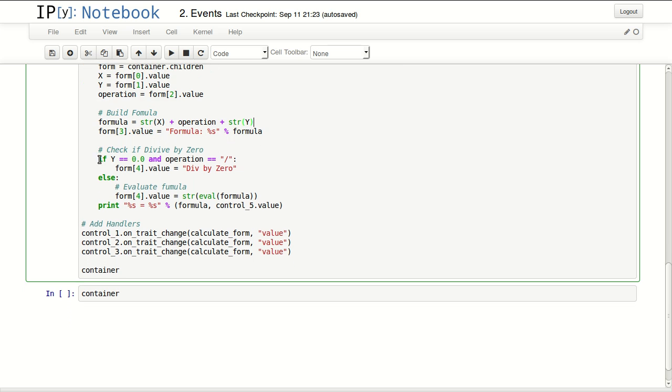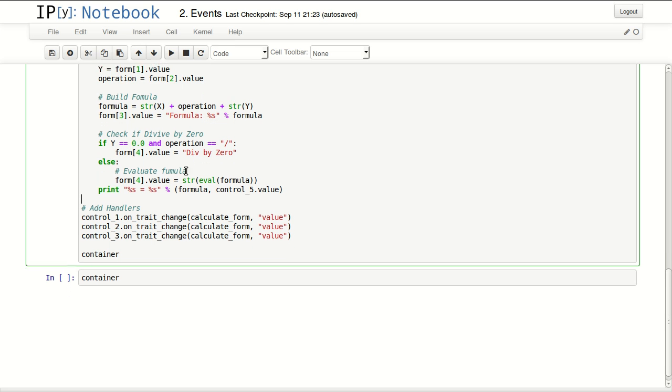Finally, I'm checking if Y is 0, so I cannot divide by 0, and the operation is divided by. I will return in form number 4, which is the result, divided by 0. Otherwise, I will evaluate the formula with the eval function. That will evaluate whatever two numbers we have in our formula. Then finally, I'm printing the formula with the result, just to have a little history on your calculator.